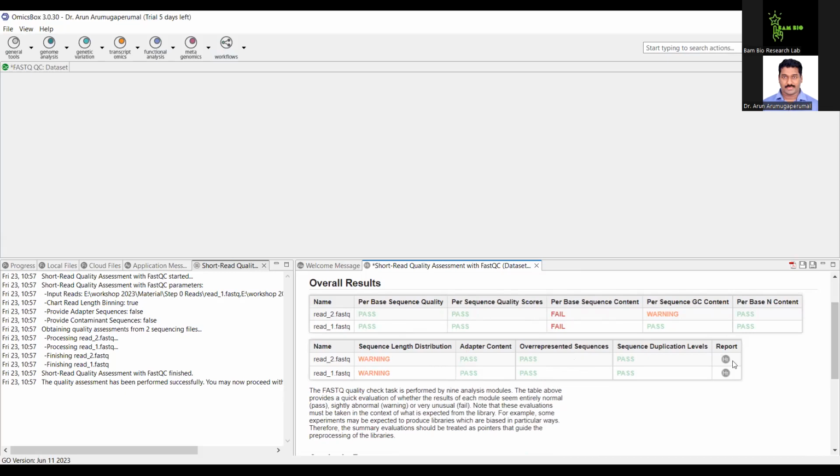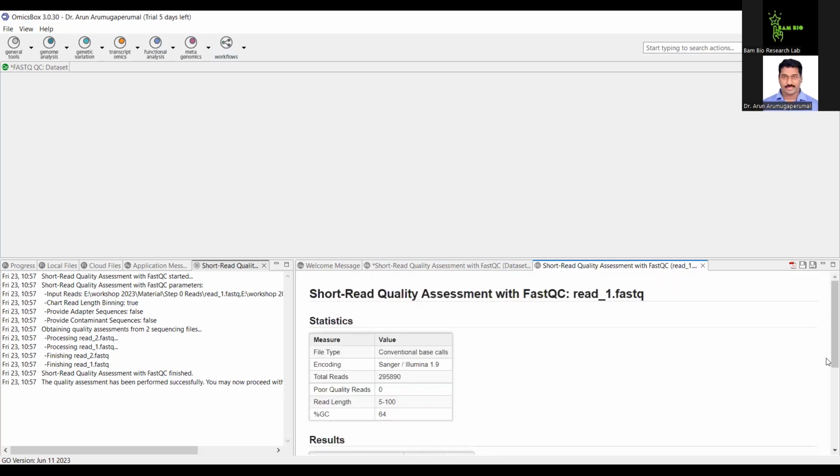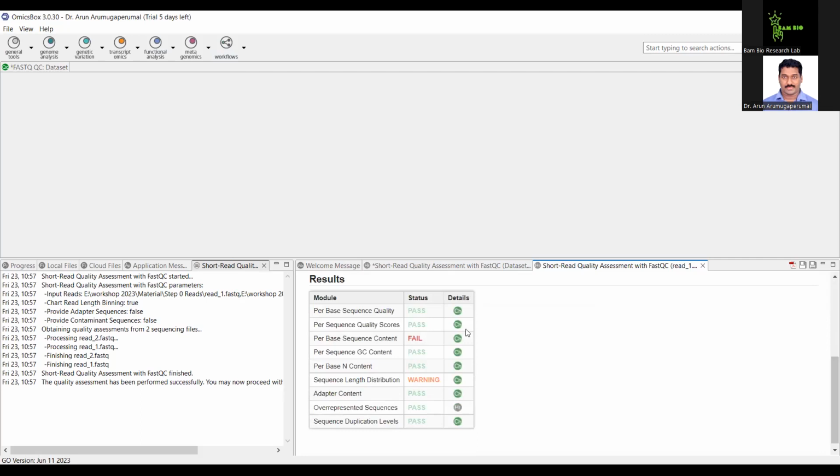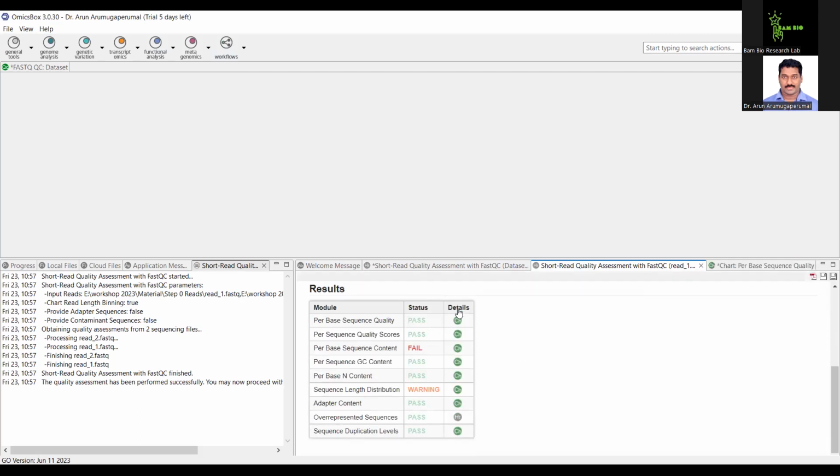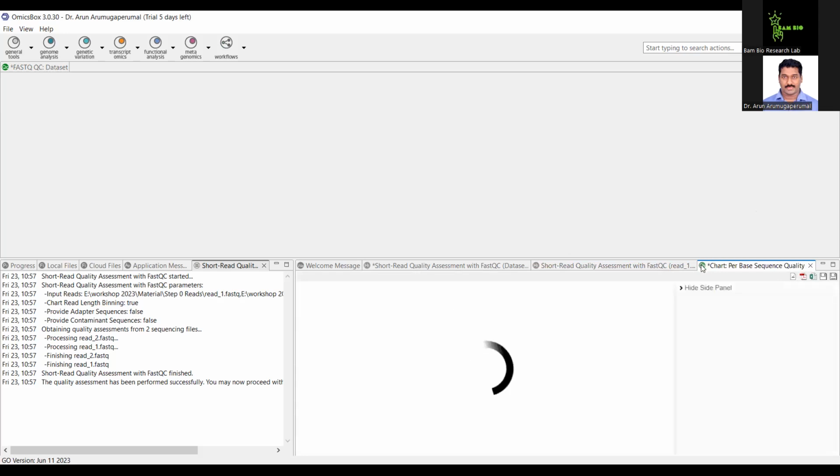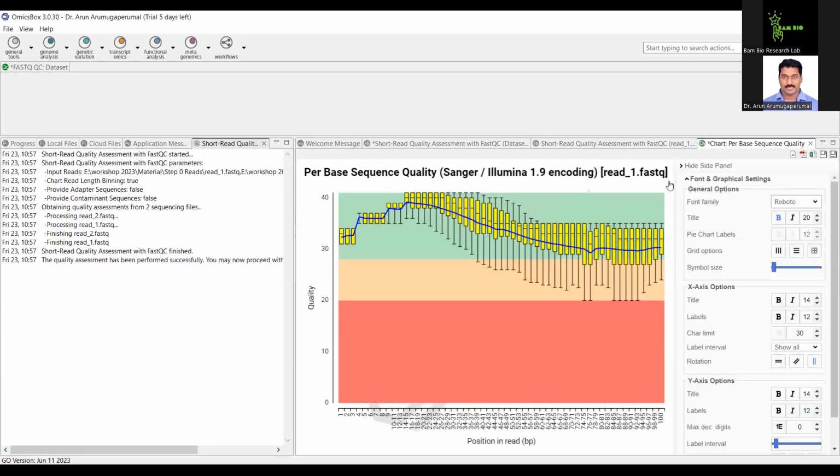What we can do is look at this report for forward. And here in the results section, you have per base sequence quality. Click on the chart, and this chart will open. If you see here, the quality score is on the y-axis, and all the reads have quality scores above 20. Above 10, 20 to 30, it is good. If it is 30 to 40, it's better. Some of the reads have their quality in this orange region, 20 to 30. In that case, you can go for trimming.